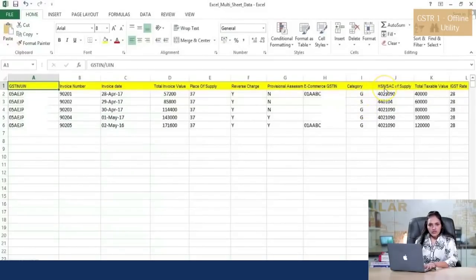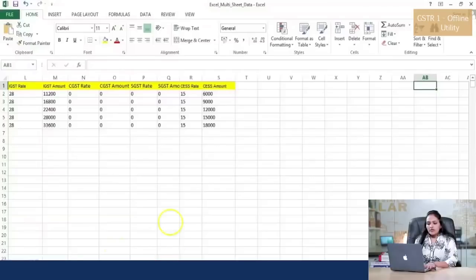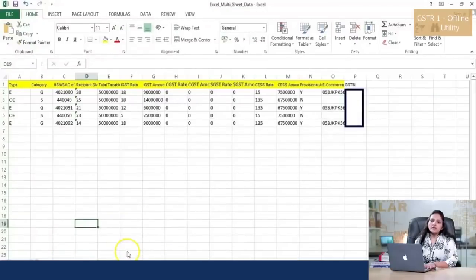In case of goods, in the HSN column, enter the HSN code, 8 or more digits of the goods supplied. In case of services, in the SSE column, enter the SSE code of the services provided. In the total taxable column, enter the taxable value of the goods or services. In the IGST, CGST, SGST and cess amount column, enter the IGST, CGST, SGST and cess amount. Similarly, you need to enter the details for other worksheets in the workbook.